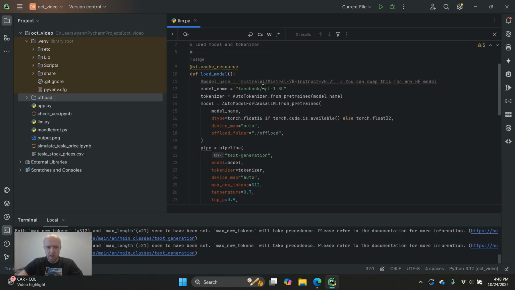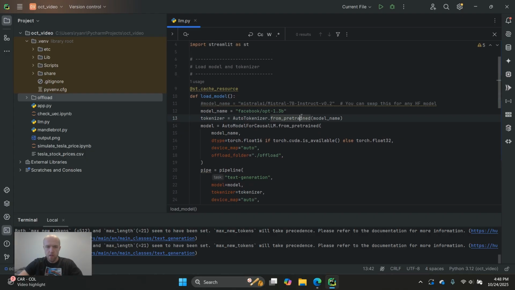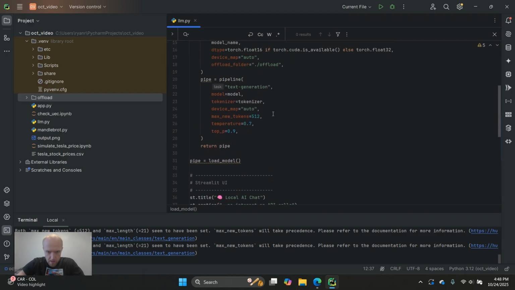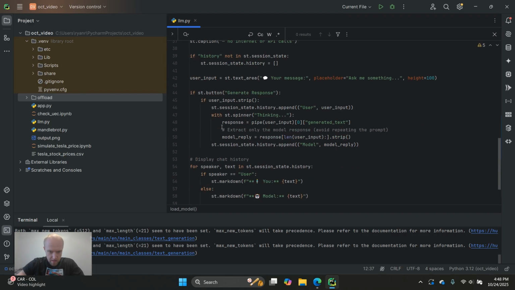So you can see here that the model that we're using is this Facebook OPT 1.3b model. And you can replace this with a different one. Like this one's a 7 billion parameter model. But for me, my computer's already nearly bursting into flames when it tries to run this one.